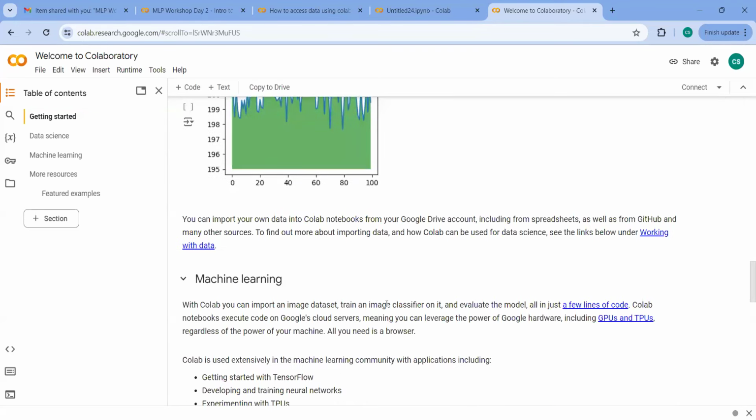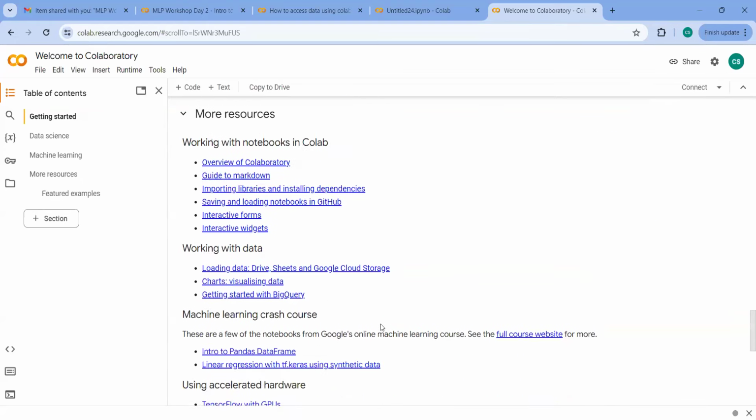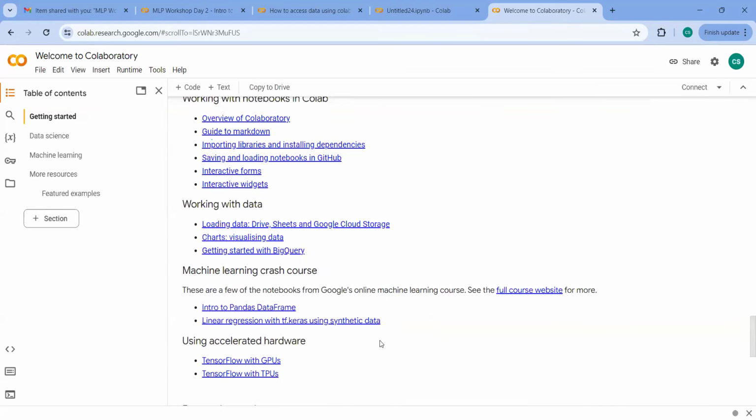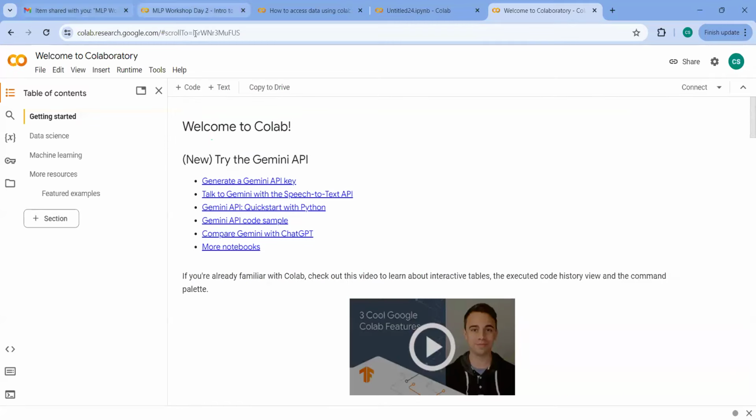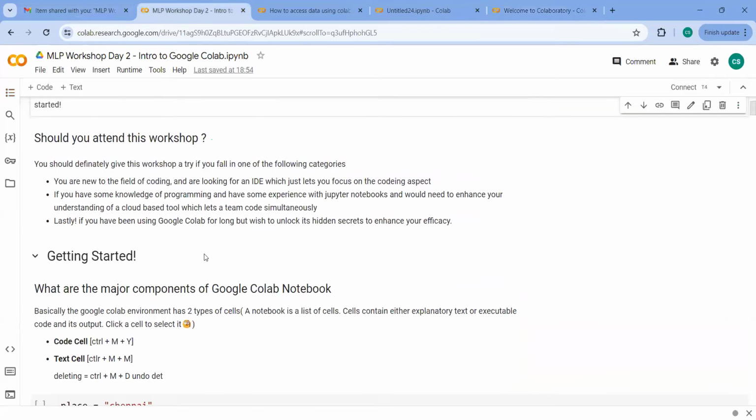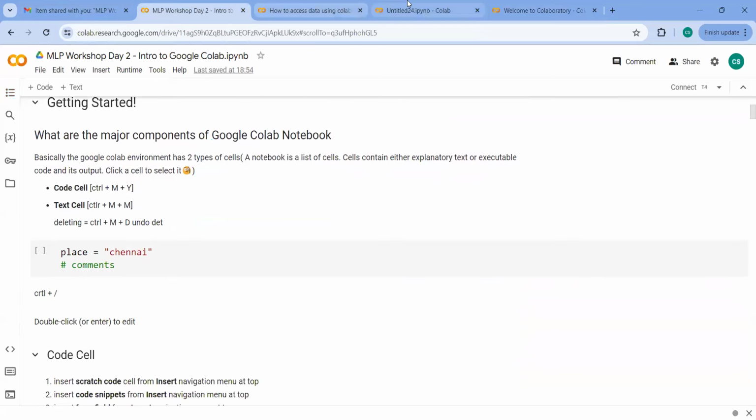Then you can actually read this, but we'll start with the first menu.